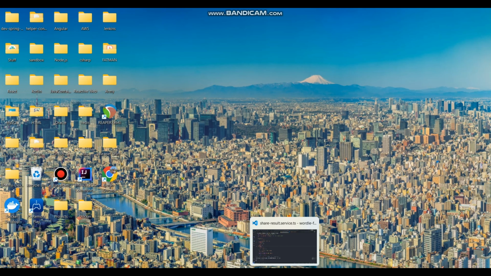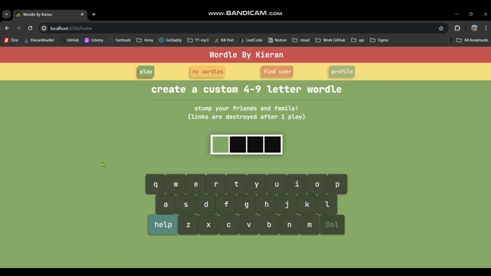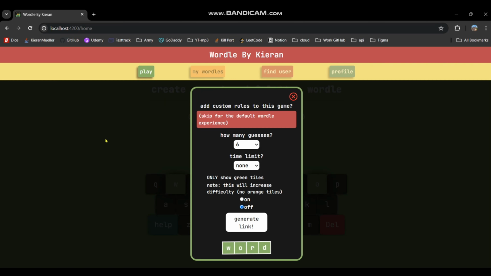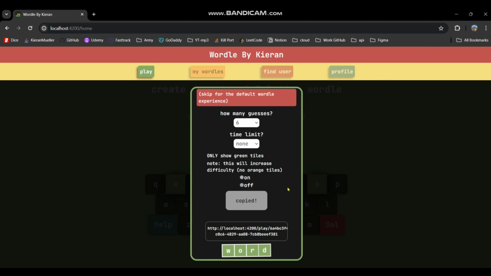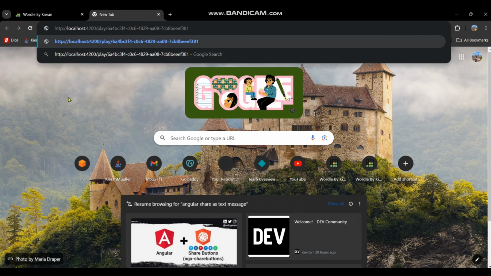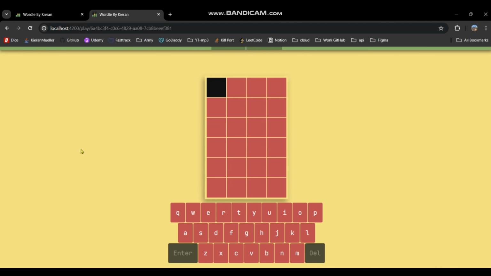Just wanted to create a quick video demonstrating this new feature I added to my little Wordle app. So let's create a word, say "word," generate a link, which automatically copies to the clipboard, and share it with a friend. It's only running locally right now.